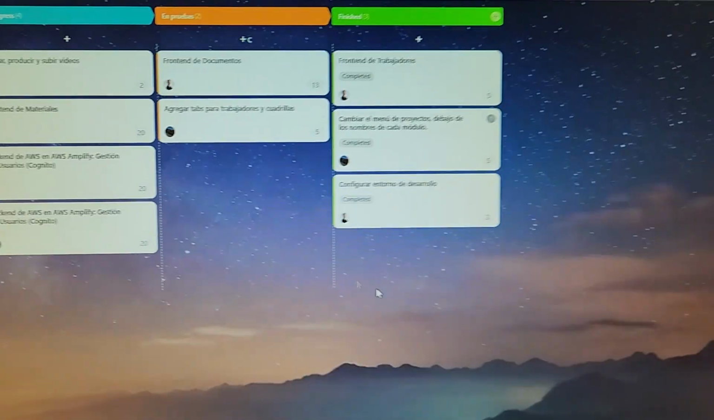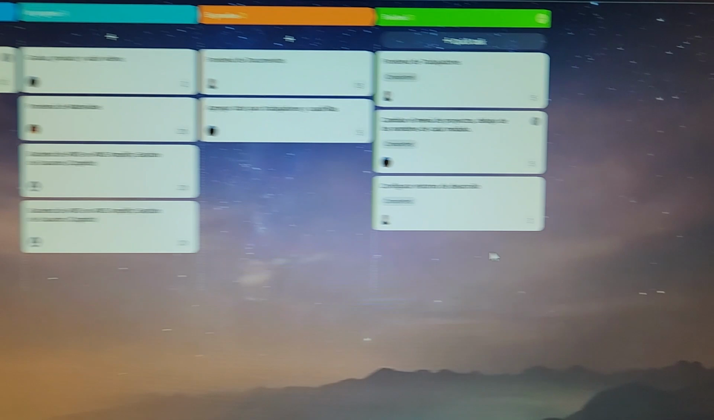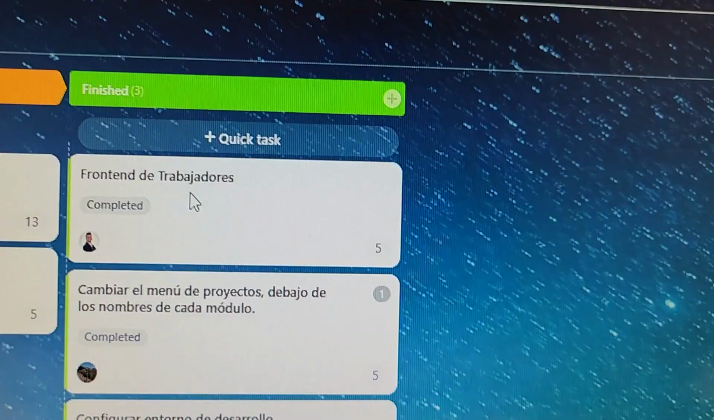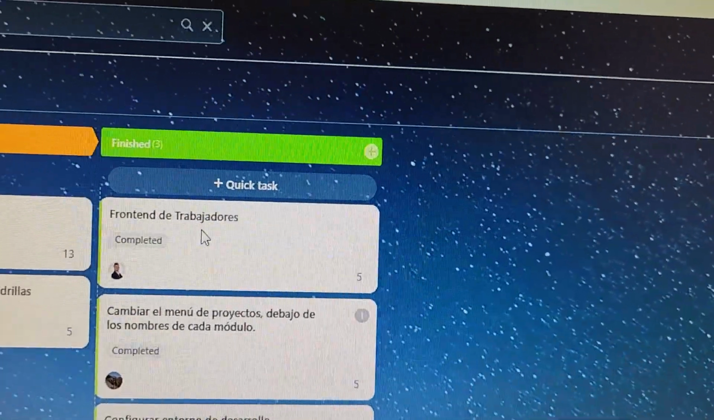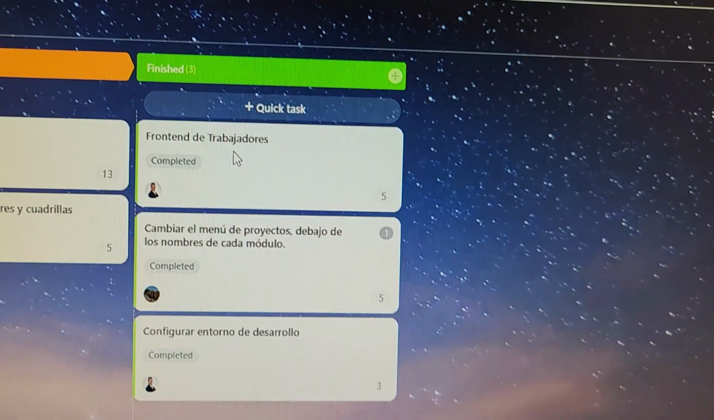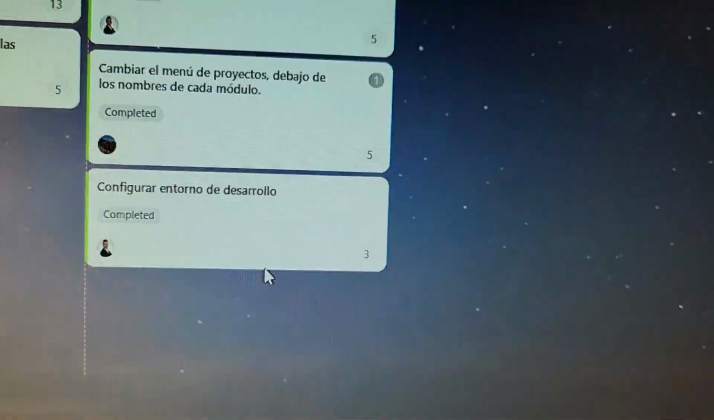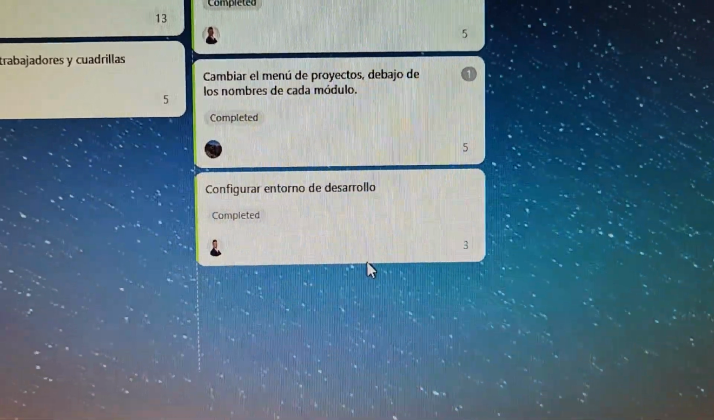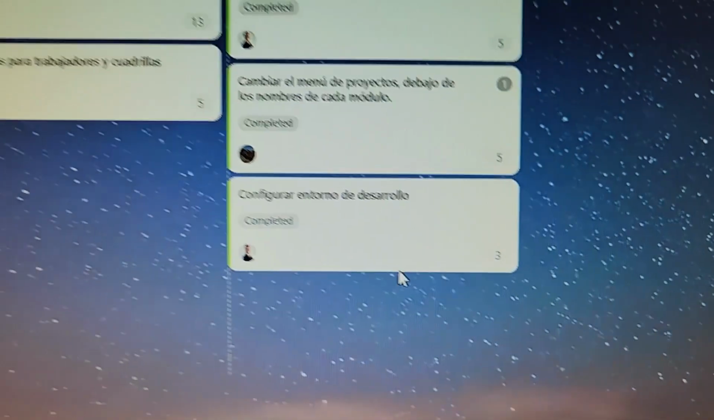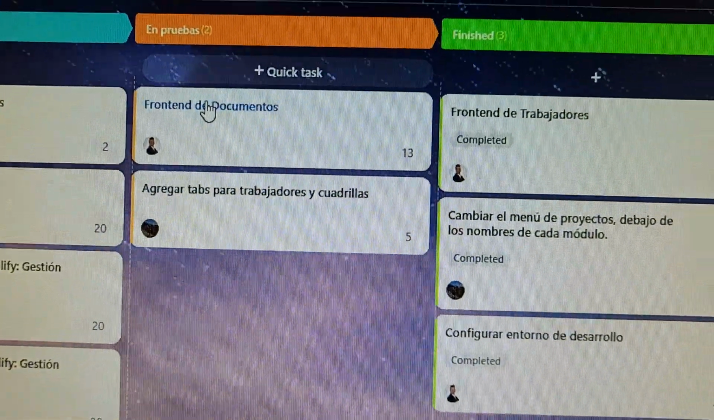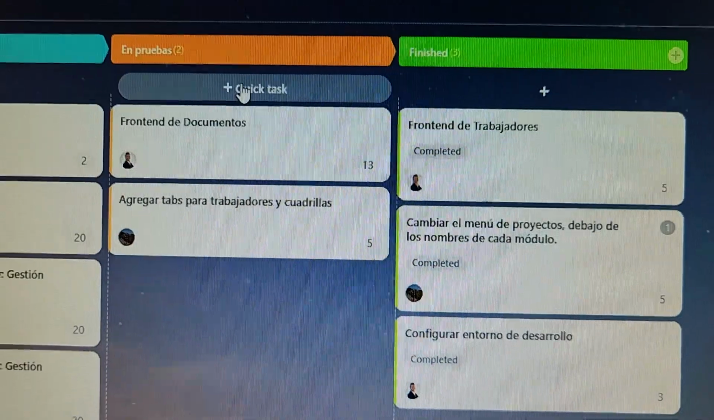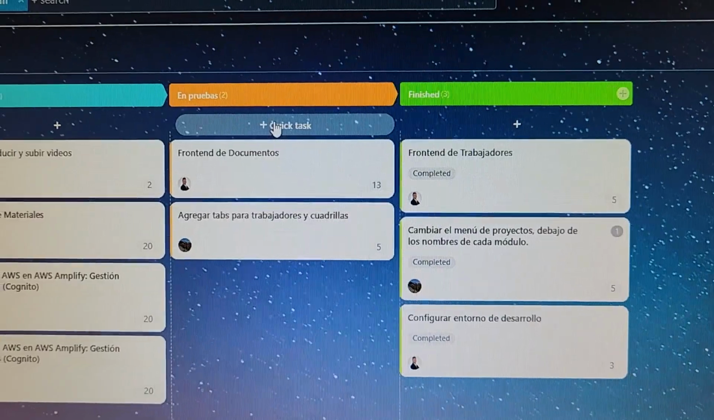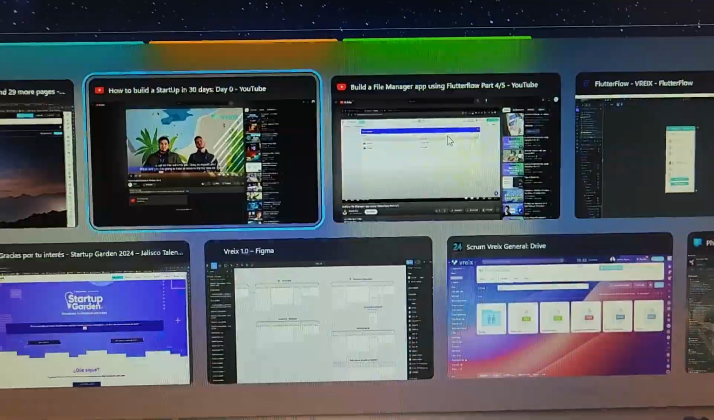So this is the Scrum project Kanban, and I have the workers front end done. Not only the front end, I was also able to complete the back end, so the whole module is working fine. It has all the minor details. I configured the development environment for the other programmers in order to be able to work on the back end on Amazon Web Services. And the documents front end is in testing. I need to test it using another computer, maybe Angel's computer, because mine is not working properly. But yeah, I wanted to give you a quick tour of this.